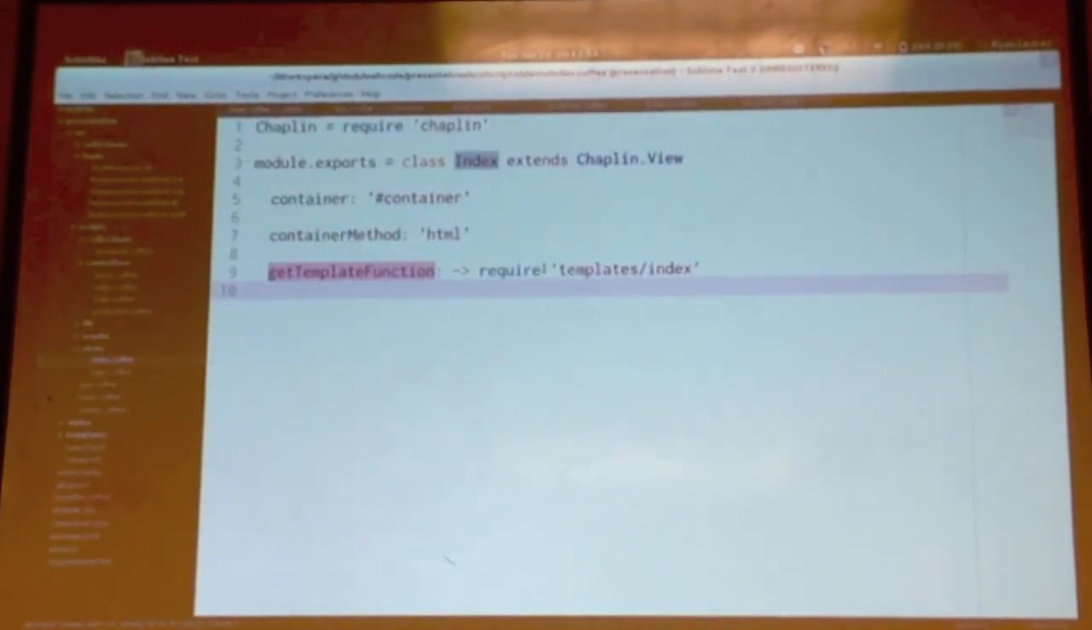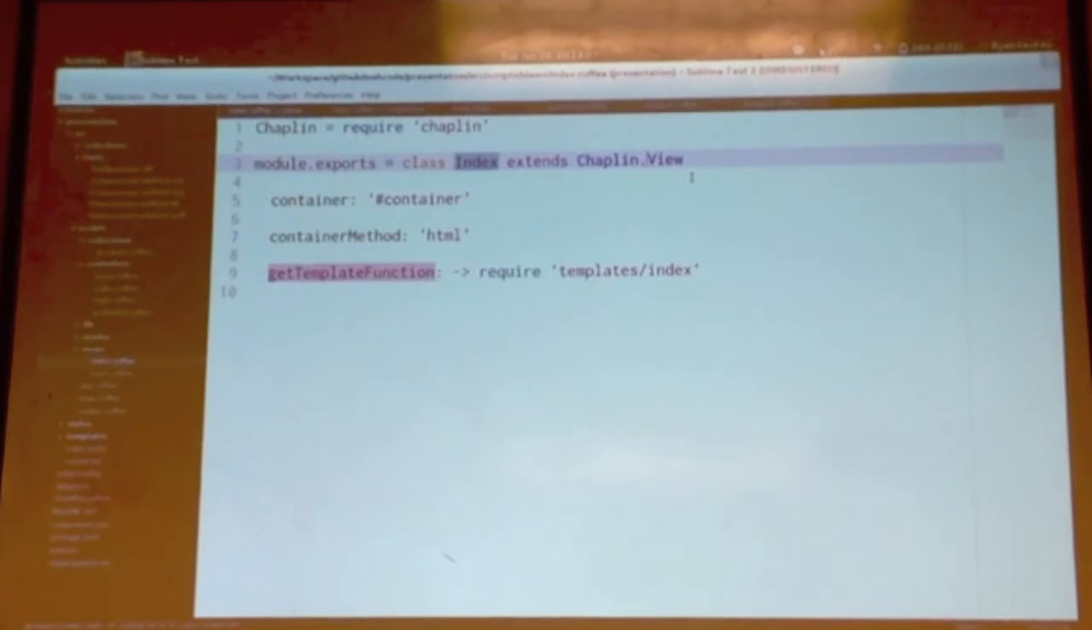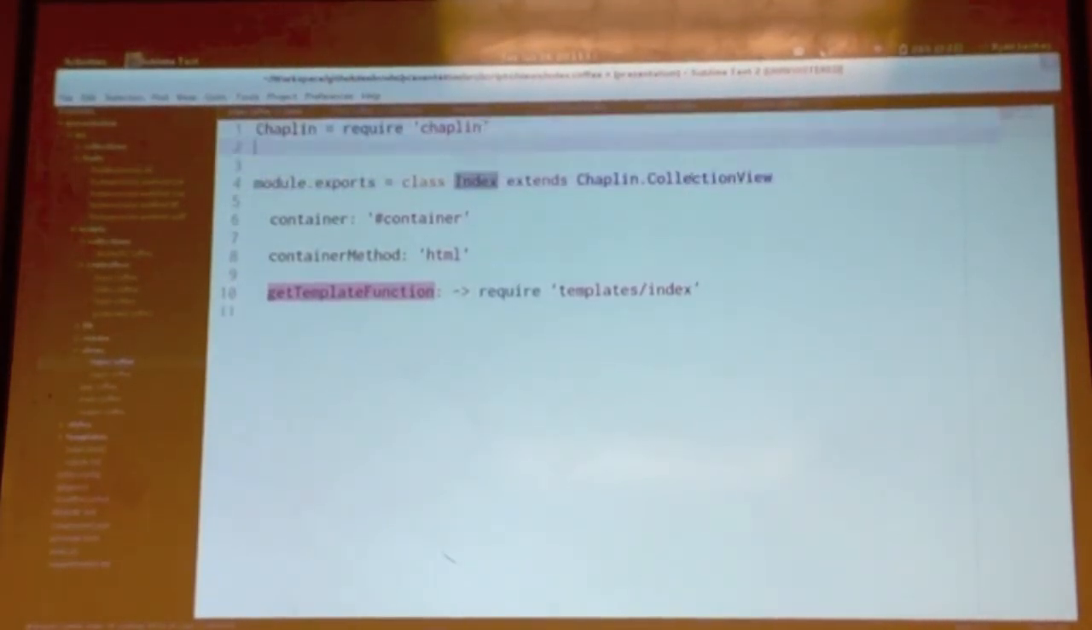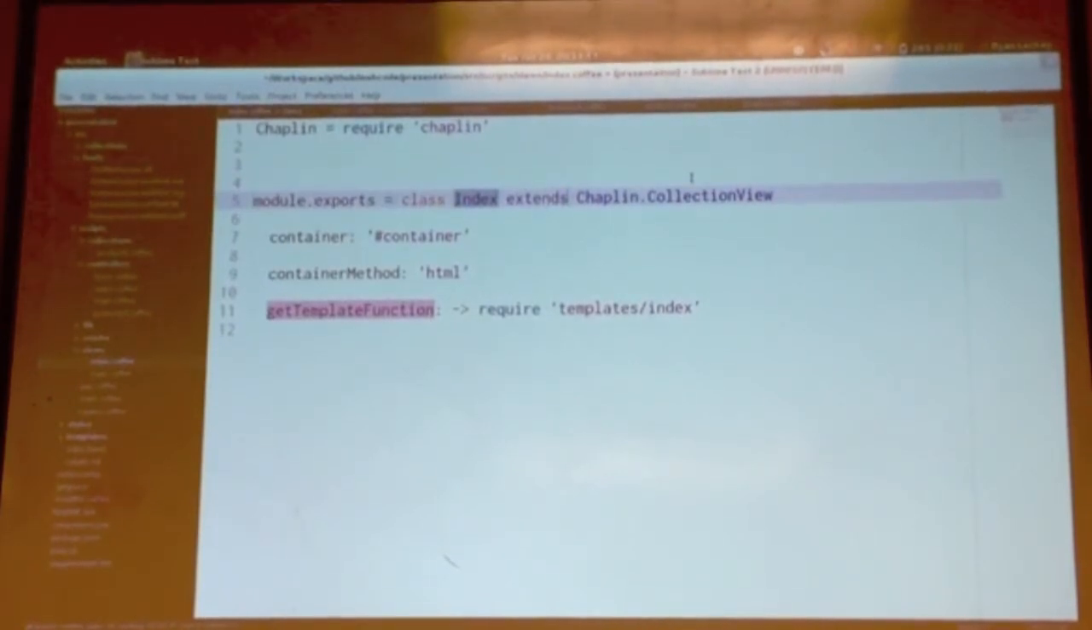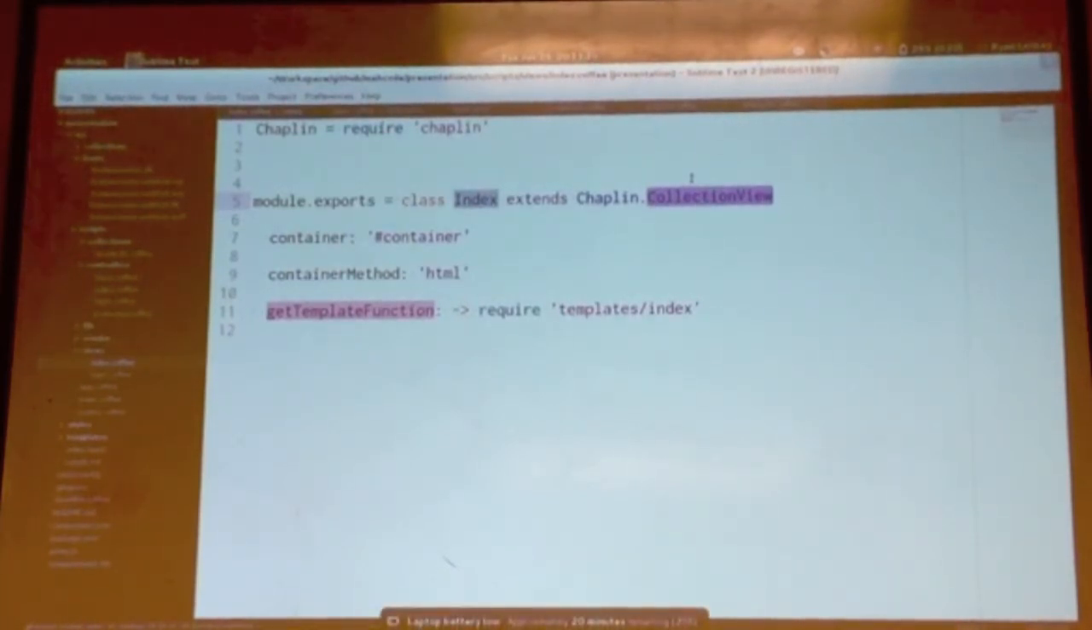In the view, this view over here, right now it's extending from Chaplin.view. Chaplin has two views you can extend from. View is just a very simple wrapper over Backbone.view. Aside from the disposal management, it gives you a number of extra things like named subviews, etc. I'm going to turn it into a collection view, which is an aggregator of views. So if you give it a Backbone.collection, it'll automatically aggregate out its contents on the screen in discrete item views.